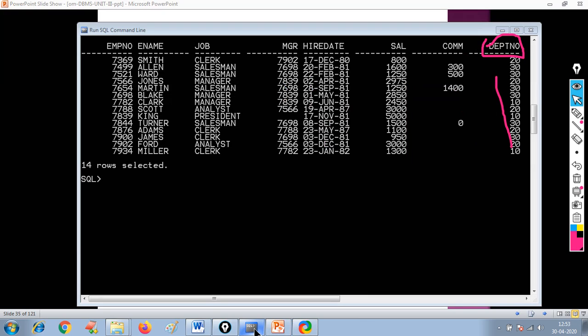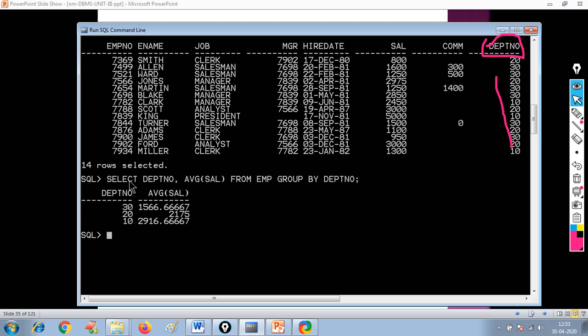So what you need to write? Select department number, comma, average salary from employee table, group by which column? DEPT number. So you can see here DEPT number is displayed here. Department 30 average is displayed here. Department 20 average is displayed here.